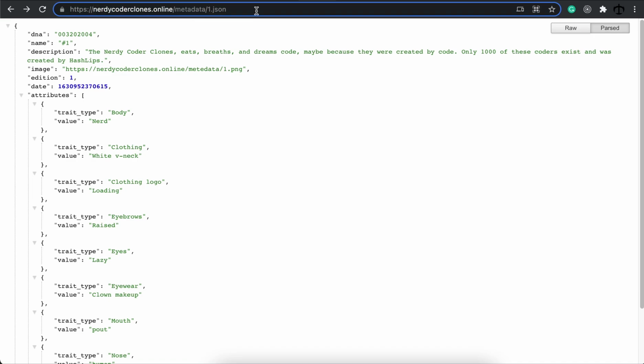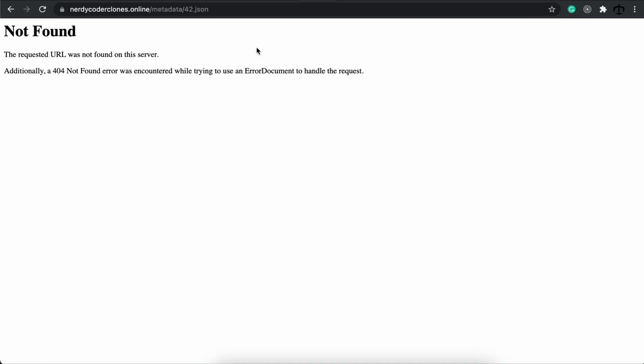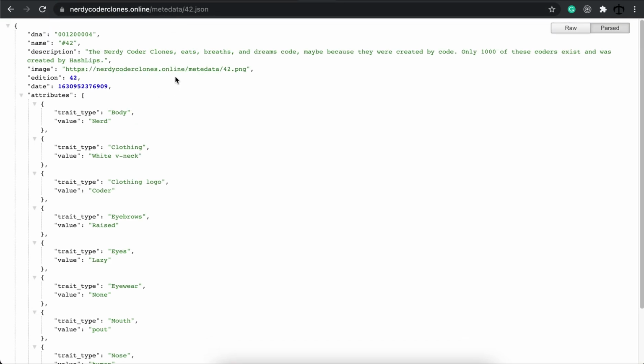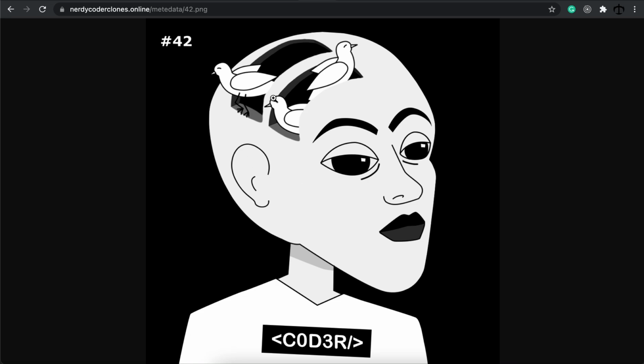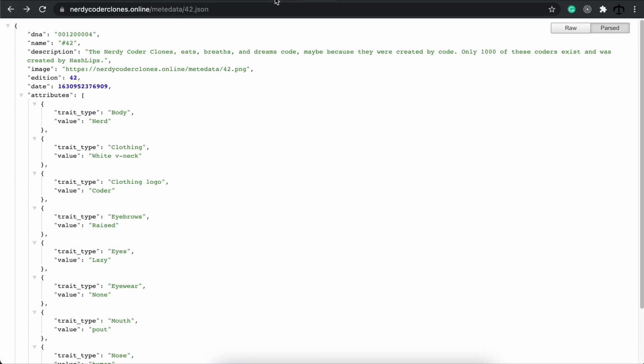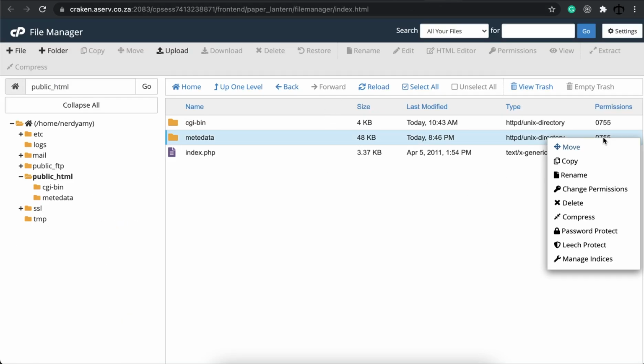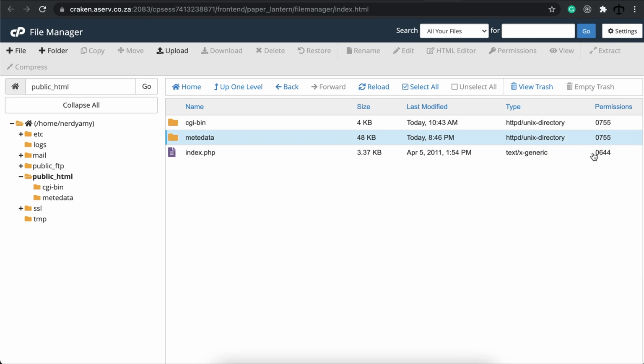We can just verify a random one for now, such as 42, and see if we can find it. Obviously, we need to now target the metadata, which is fine. And there we go. And this is 42. And that is beautiful. Now, I'm very happy with this. And once everything is on the server and ready to rock, you have set the permissions to be 0755, you should be ready to go.